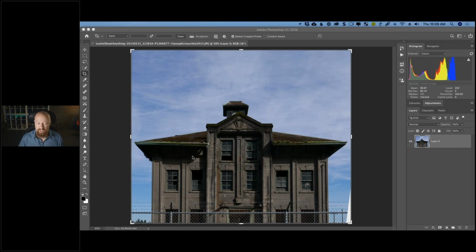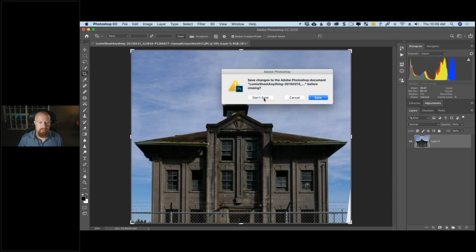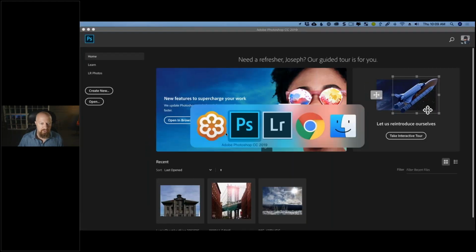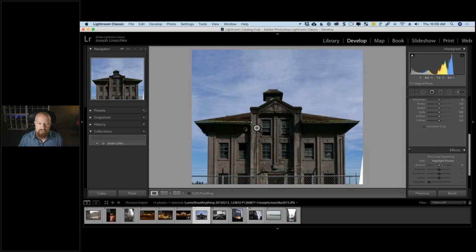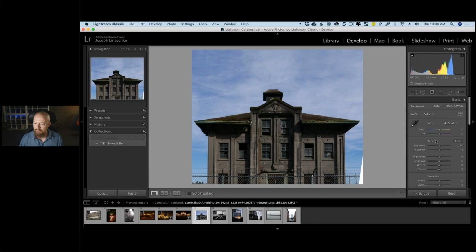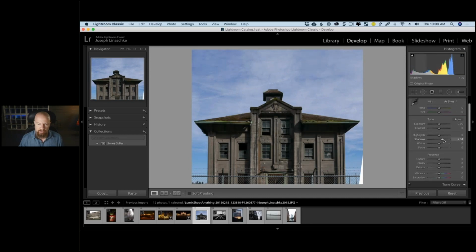And as I said, I just realized I did forget to do something. So I'm going to close this out, close that, do not save. Let's go back into Lightroom again. And I wanted to lift up the shadows under the roof line here. So back into basic adjustments, and I'll take those shadows and lift that up. Now, I'm not doing this because I think that looks better. I actually prefer this look.